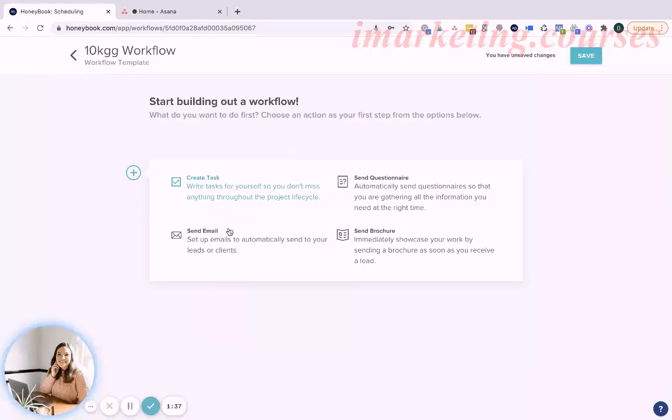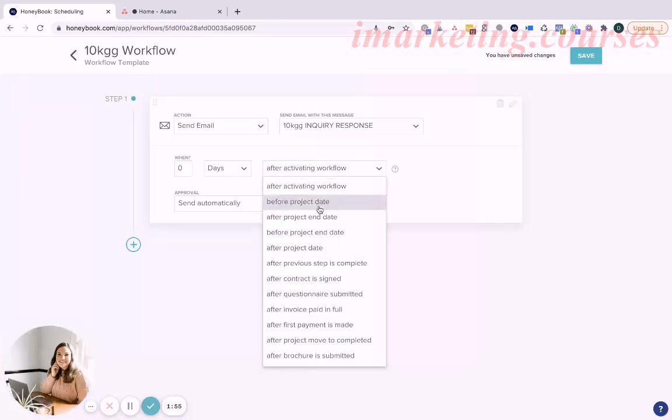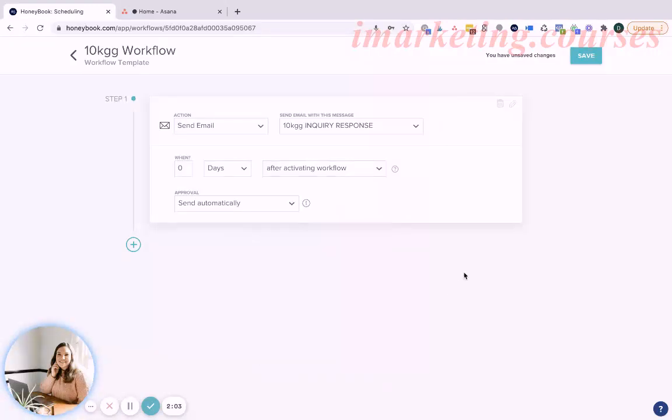So the very first thing we want to do is send an email. And that's going to be that inquiry response email that we just built out with the scheduler link in there. You want to automate it, so you want to send it automatically after activating the workflow. The when is how many days before or after something, and then you can pick the setting. So it's after activating a workflow, before a project end date, after the contract is signed, after the invoice is paid, like after a payment is made. You get to make those setting options.